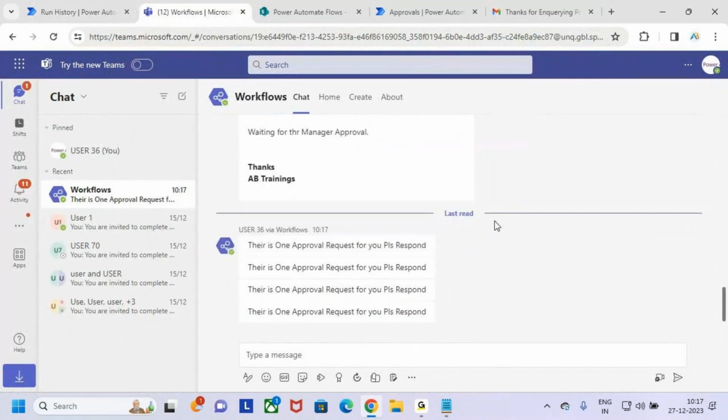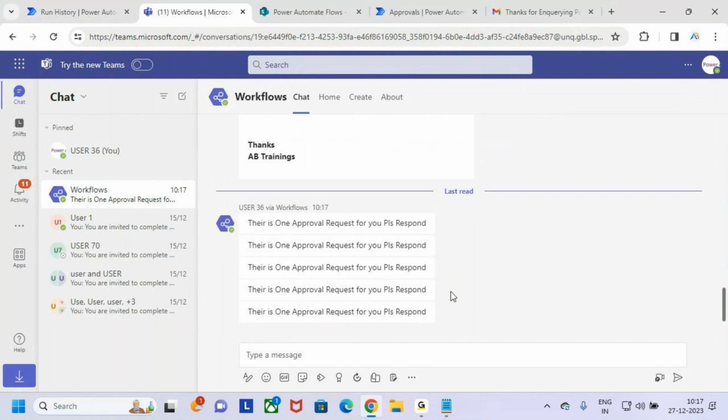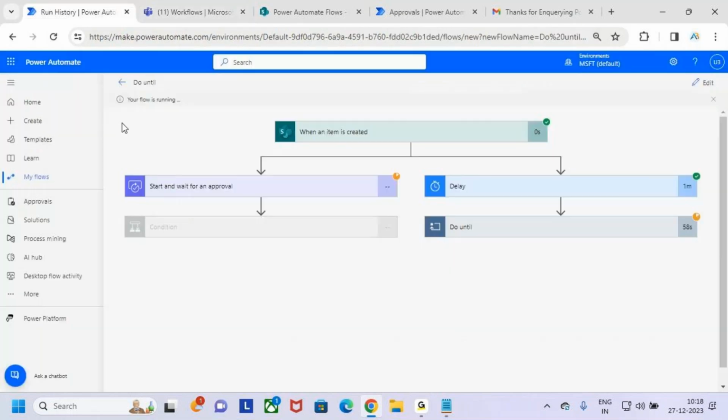until and unless you go and approve the leave request. So if he is not approving the leave request, he is continuously getting the message in the Teams. So when will it stop? Once the manager has approved, only then will it stop sending the messages. Now see, I'm receiving the messages here, because the manager has not approved.